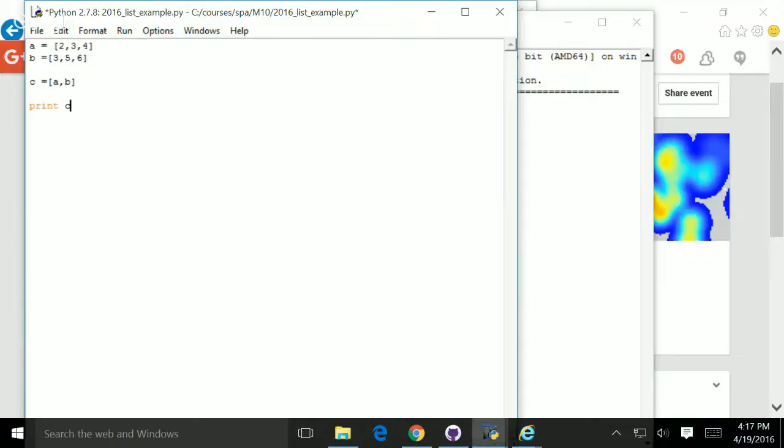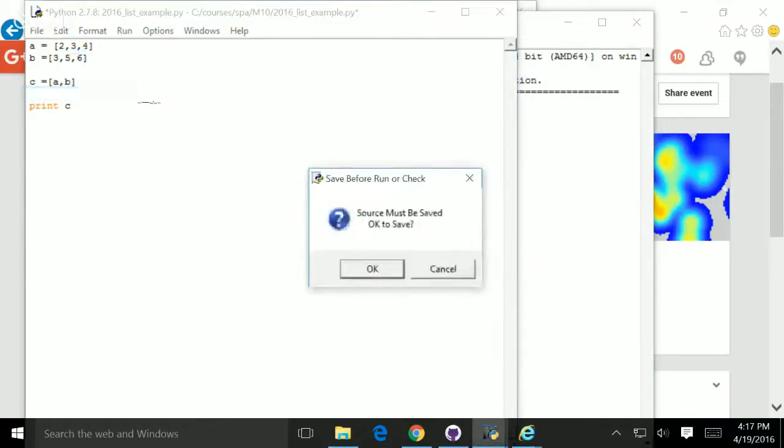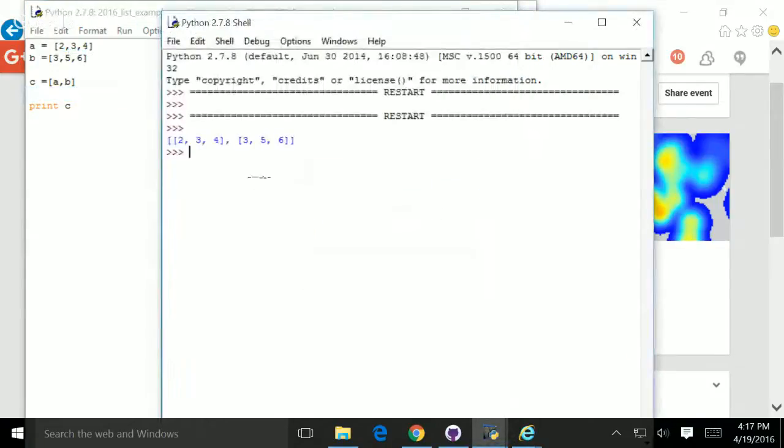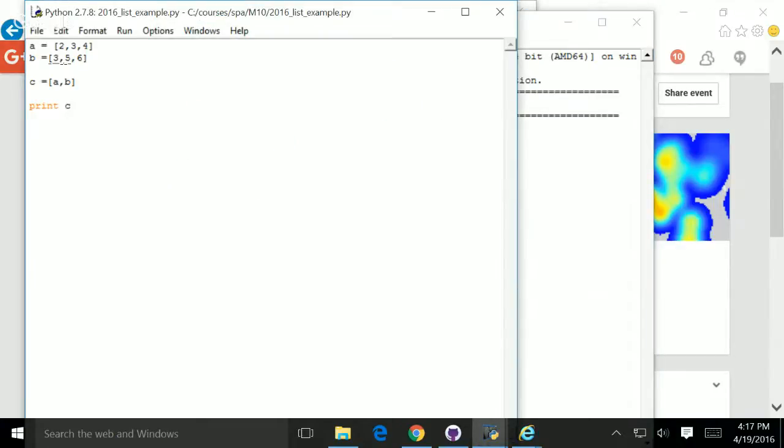Print C. Run that. So I've just made a list that contains 2 lists, and I could call these rows and these columns. If I wanted to access the second row, third column, how would I do that? If I wanted to print only the second row, third column, I could do something like this.